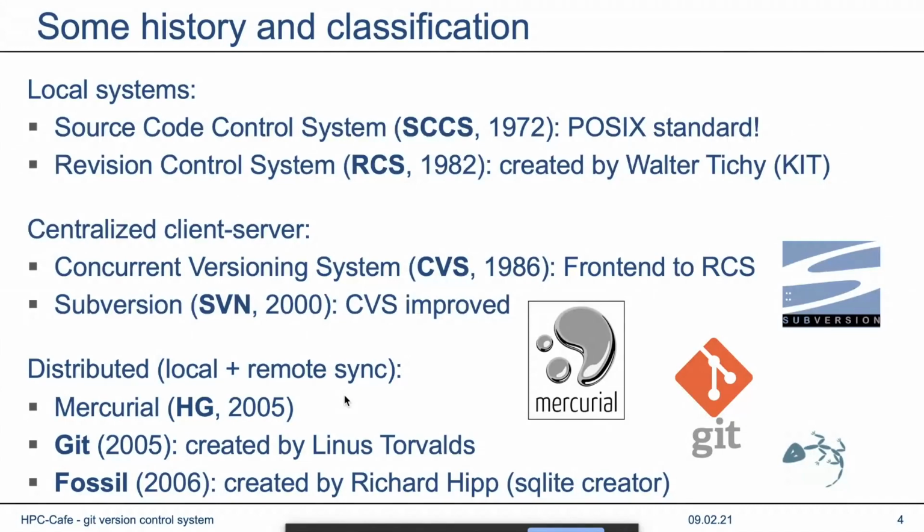The next development was in 1986, when the so-called Concurrent Versioning System, CVS, was created. The previous systems were local only, so you had local revision control, but no way to exchange information. CVS was the first revision control system with a centralized client-server model. Under the hood, this still built on RCS, so you could see it as a front end to RCS with client-server support.